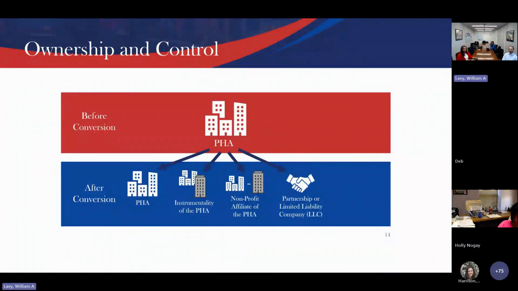And what we've noticed in closing for blend transactions is that the ownership and control structure goes various ways. Before closing, of course, the property is owned by the housing authority. And after closing, we'll see it where it's owned by the housing authority, the instrumentality of the housing authority, an affiliate of the housing authority, or if it's a tax credit transaction, there's also an LLC that's created. But no need to worry. In any event, the closing division will take care of the transfer of ownership at closing.